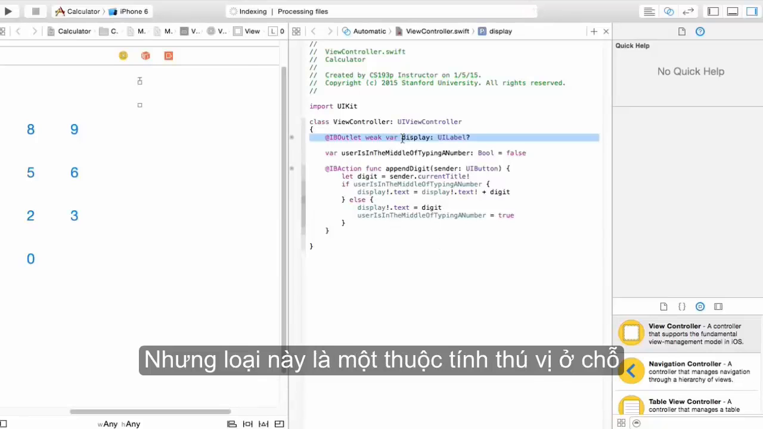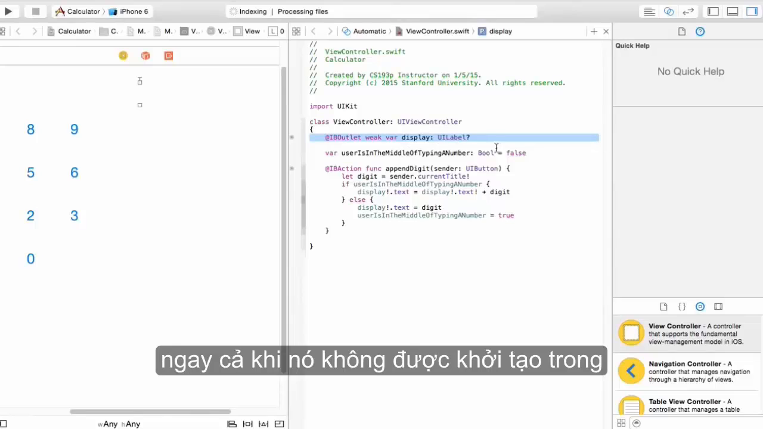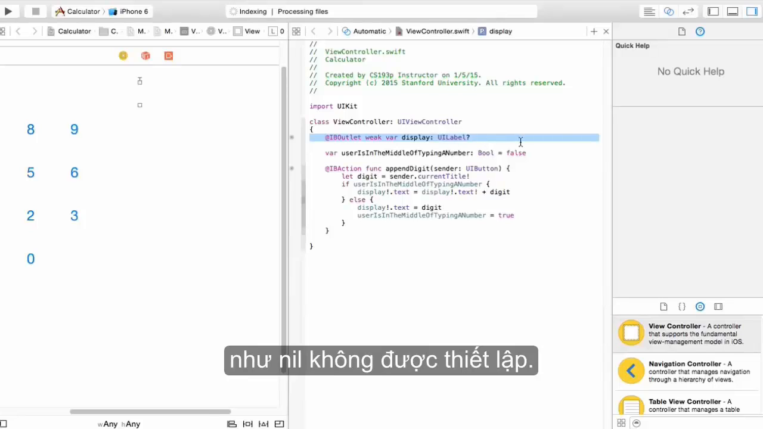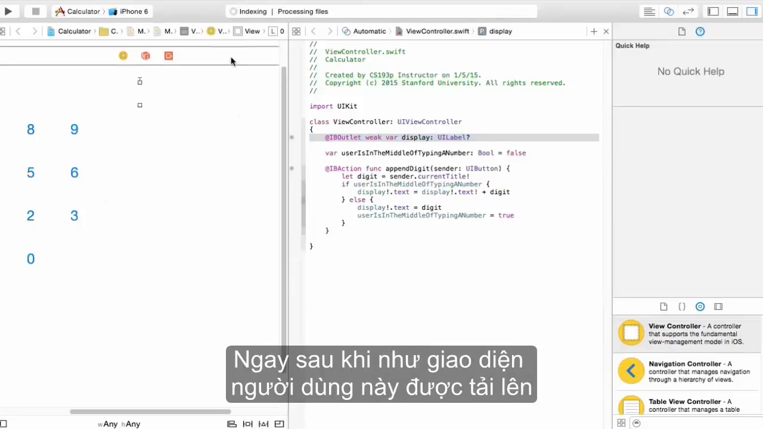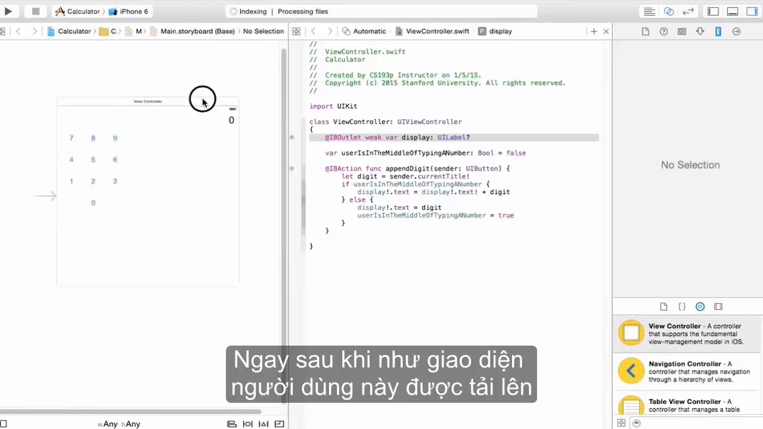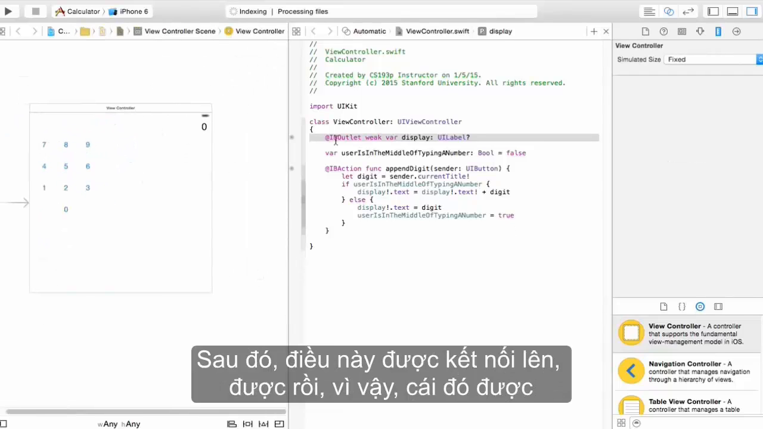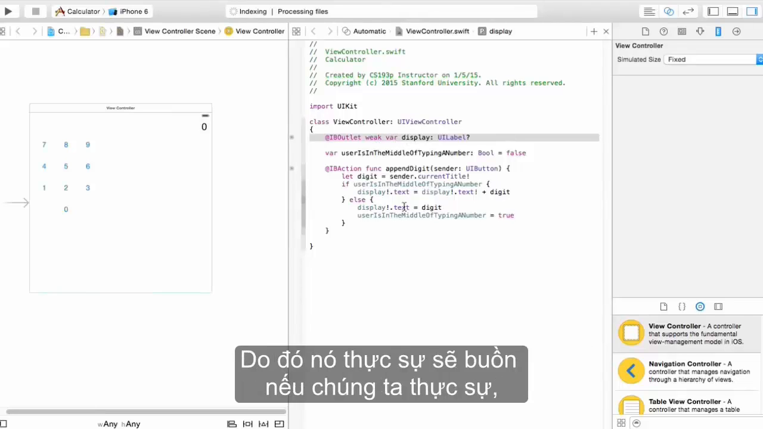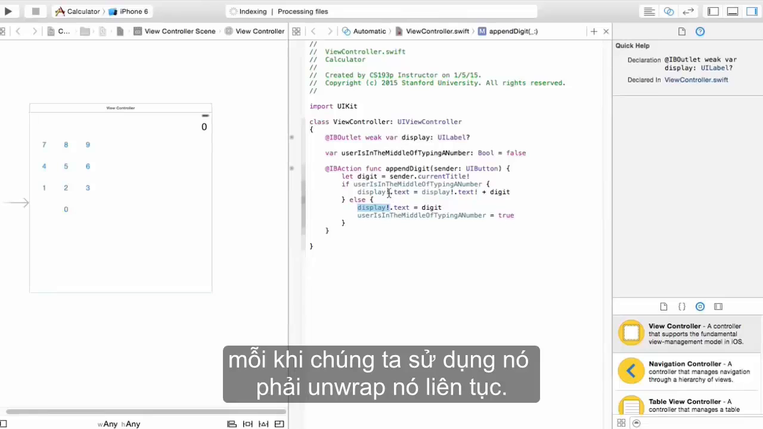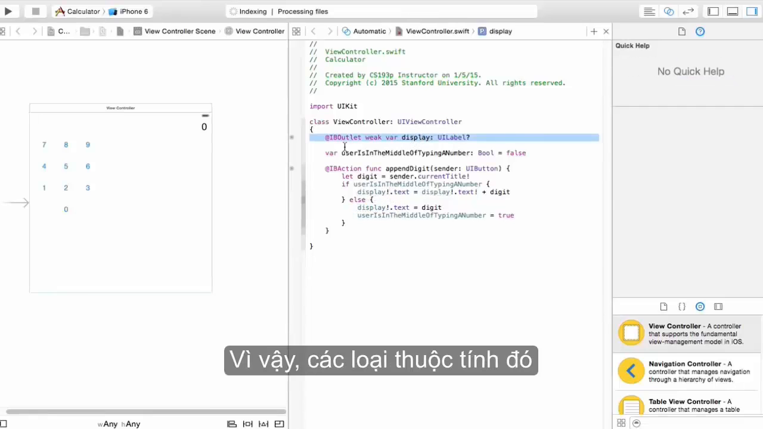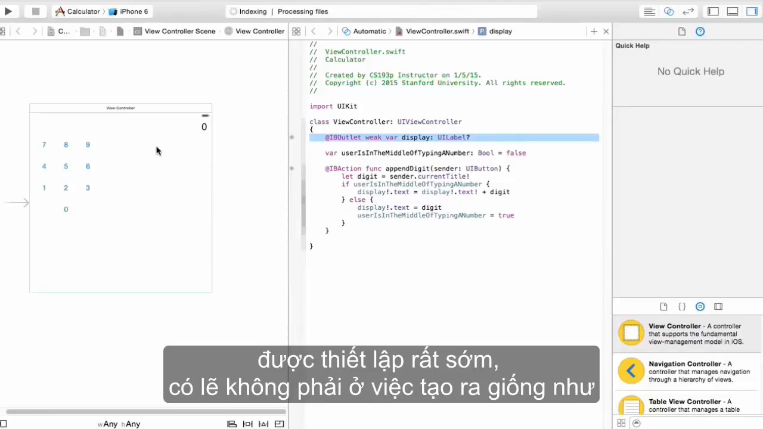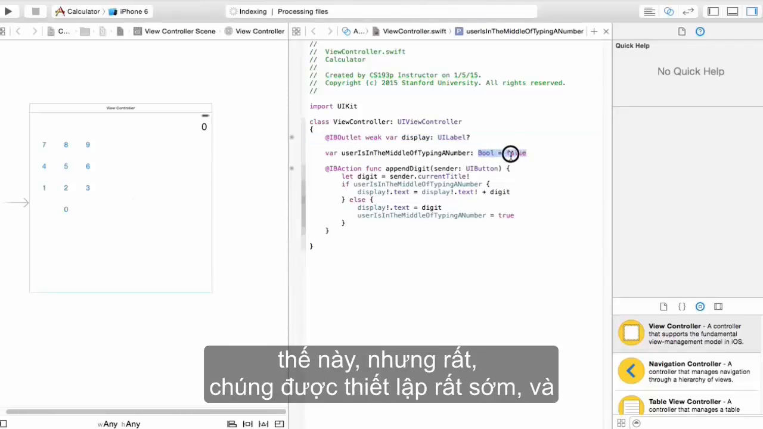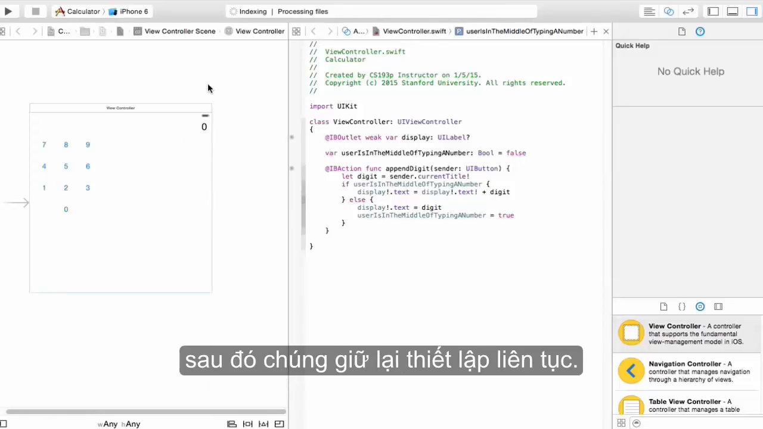But this is kind of an interesting property in that even though it's not initialized at the very beginning of our class's creation, it starts out as nil, not set. As soon as this user interface over here gets loaded up by this view controller, then this gets wired up, and this is set, and then it's set forever. So it would be sad if every time we used it, we had to unwrap it all the time. So these kind of properties that get set very early, maybe not right at creation like this one, but they get set very early and then they stay set all the time.